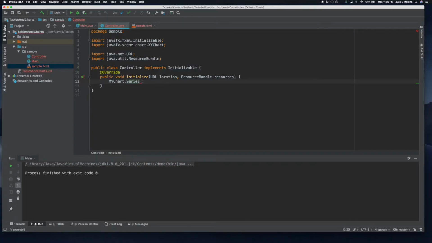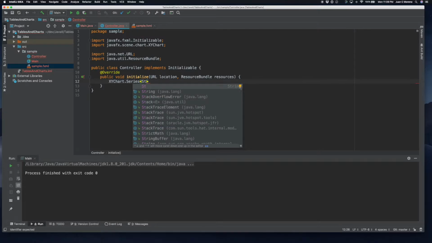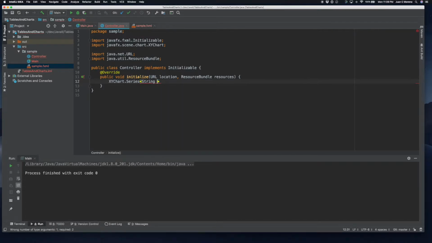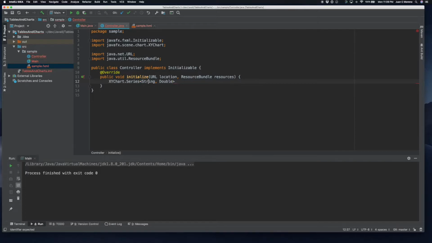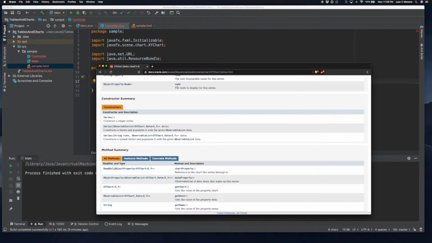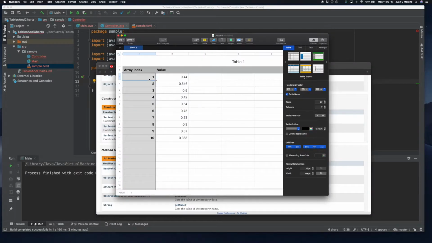So for this XYChart series, I'm going to generate an element where I'm putting the item and the value, just like we have in here, the item and the value.